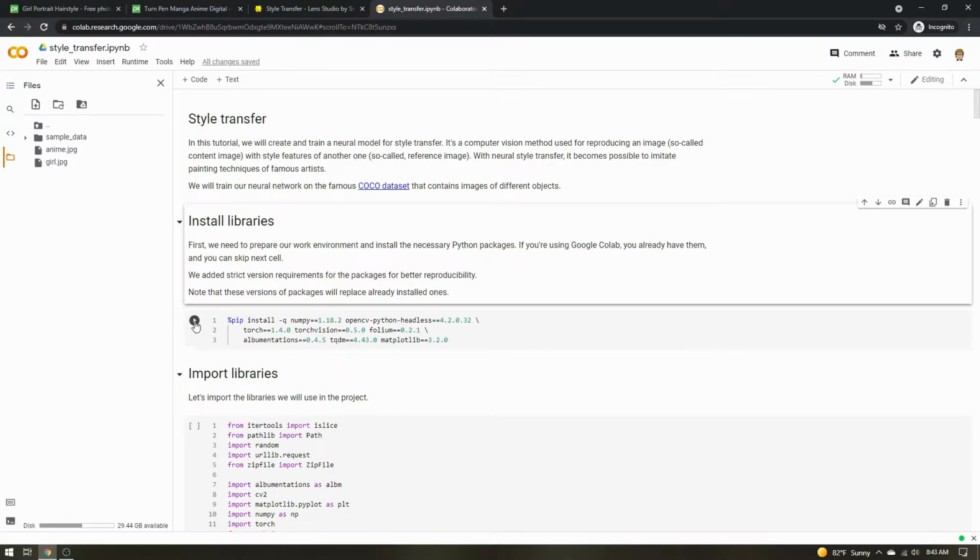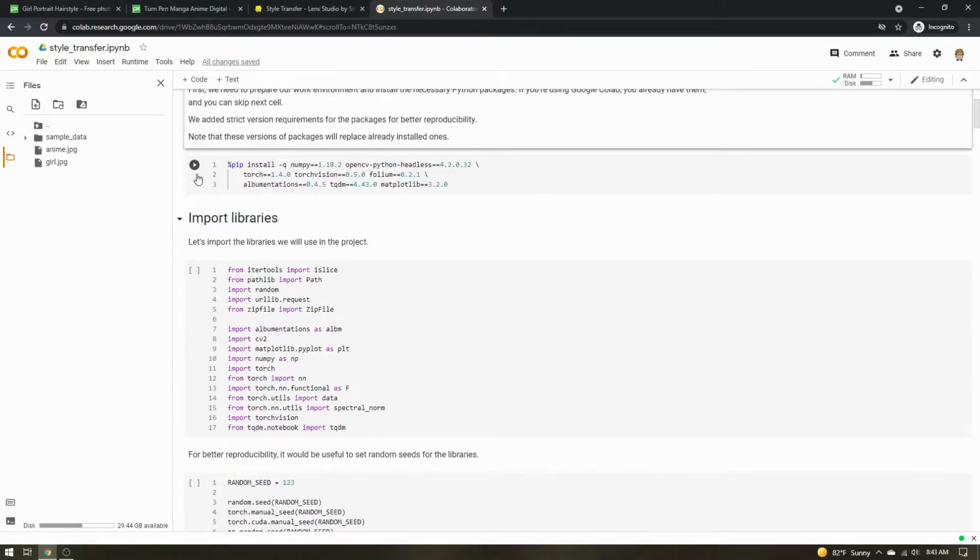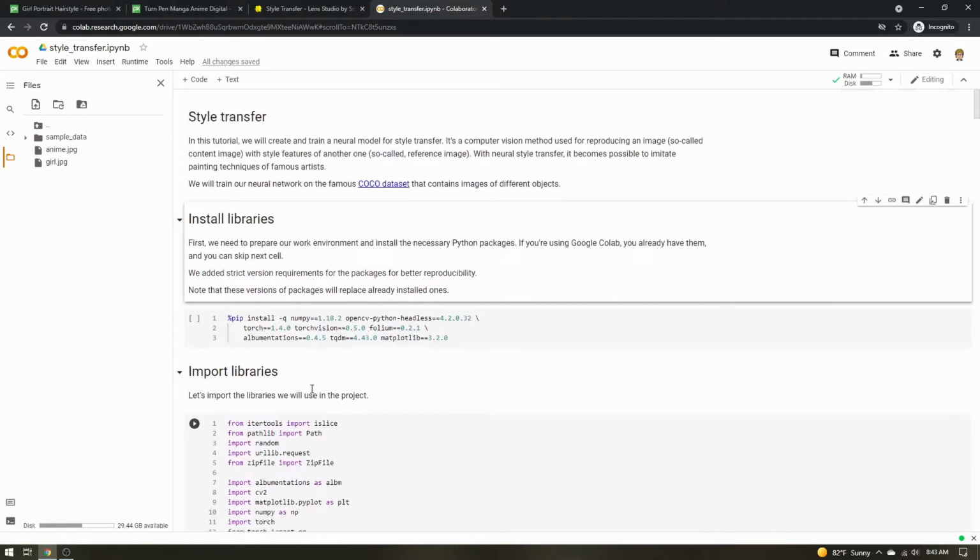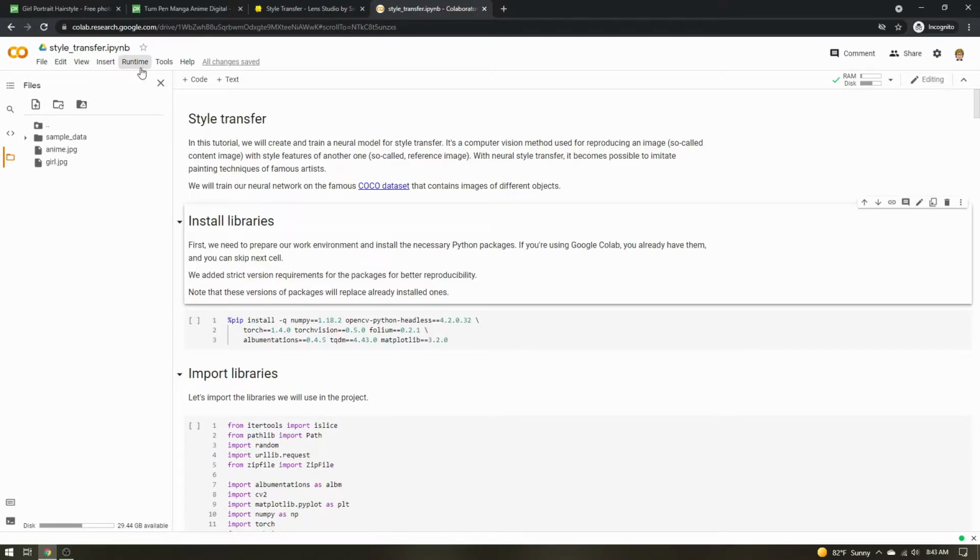With each of these code blocks, we can click this little play button if we hover the mouse, and that will run each block. You can click a few at a time, and it'll queue them up. But there's quite a few blocks in here. So instead, we can come up to Runtime and Run all.